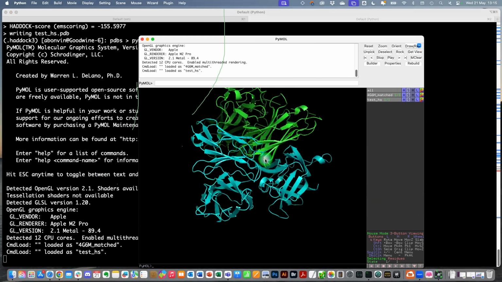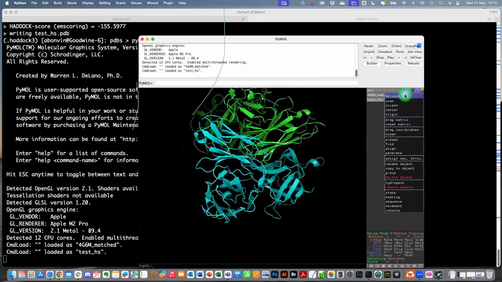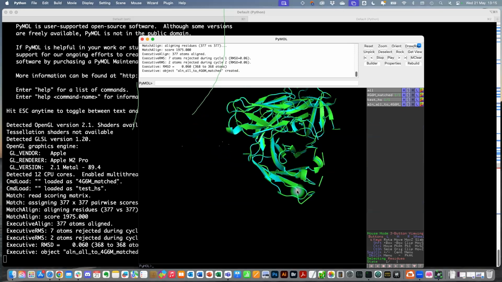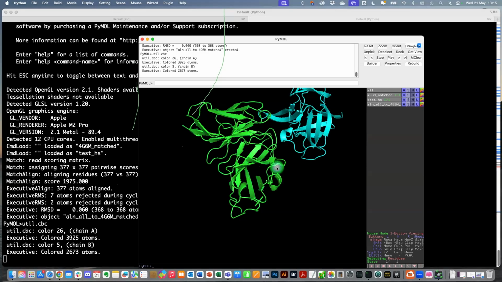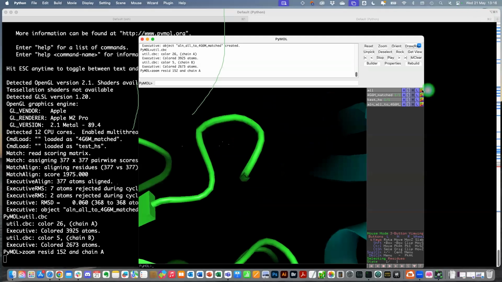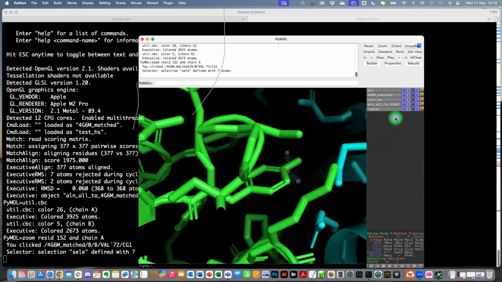So the question is, so let's align all to this. Okay. And you deal.cbc, yes. Zoom, res ID 152 and chain A. So sticks. And let's color everything by elements.